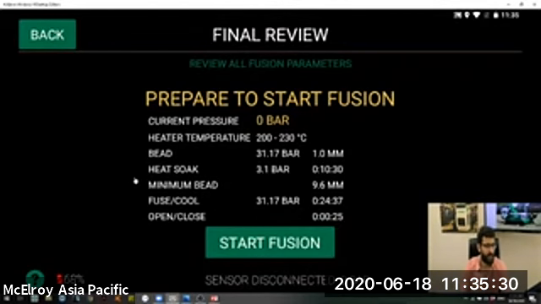All right. Then we have the heat soak, which is at 3.1 bar or drag pressure, and that should last about 10 minutes and 30 seconds. Then you go to your minimum bead, which will be 9.6 millimeters. Remember, after your heat soak, you need to get at least 9.6 millimeters. That's an indication from the standard that the heat soak was done properly. So it's important to make sure you meet these 2 conditions: the time and the minimum bead size.